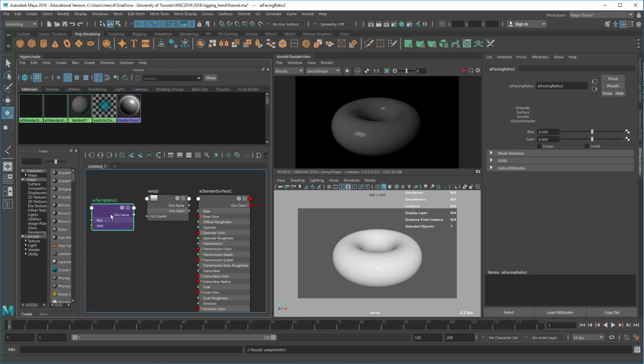So we're going to connect the out value of the facing ratio. I'm going to open up this UV coordinate attribute on the ramp, and we're going to hook up facing ratio out value to V coord on the ramp.